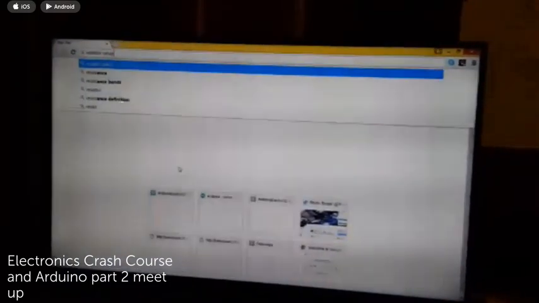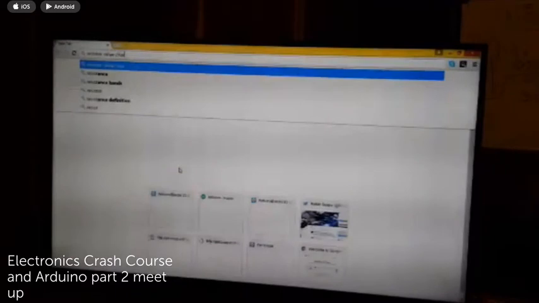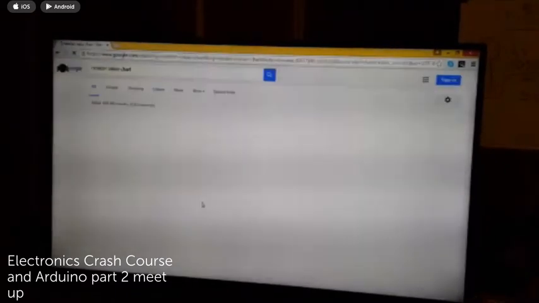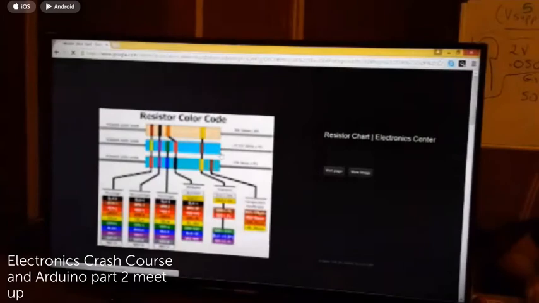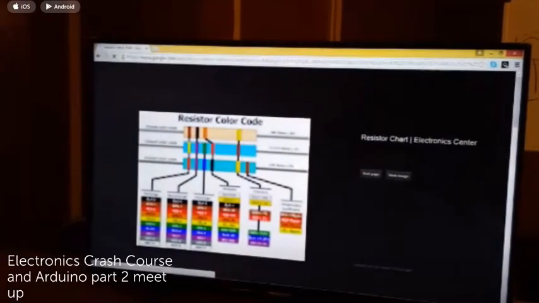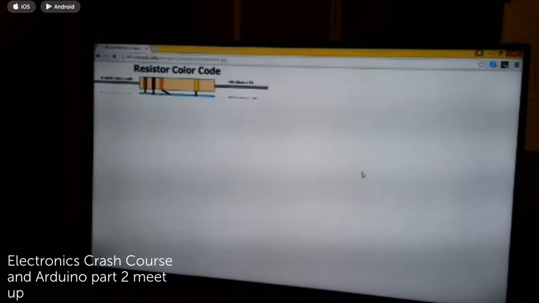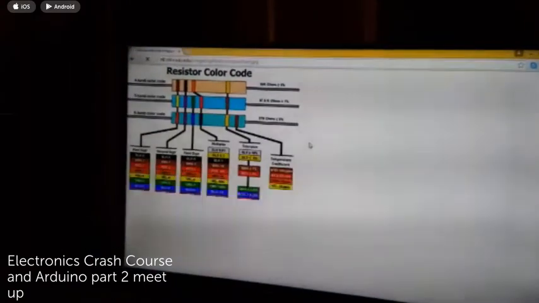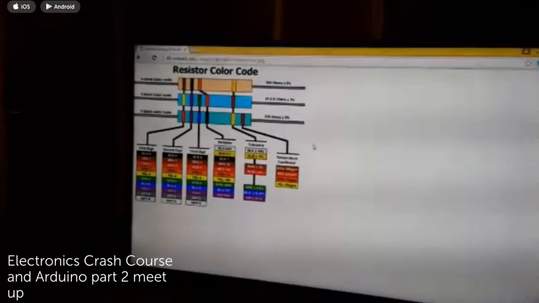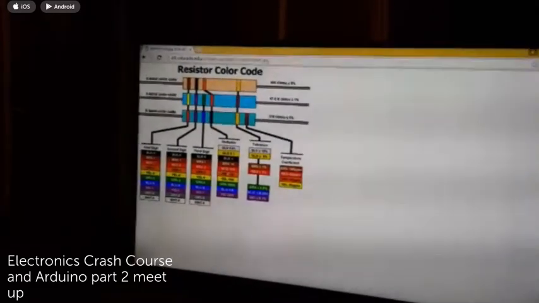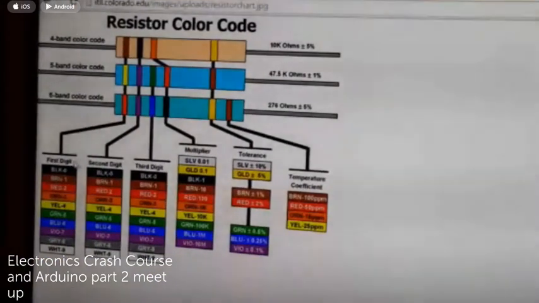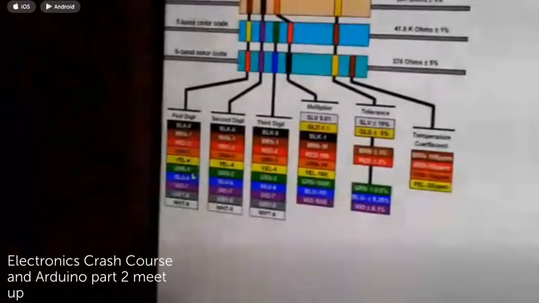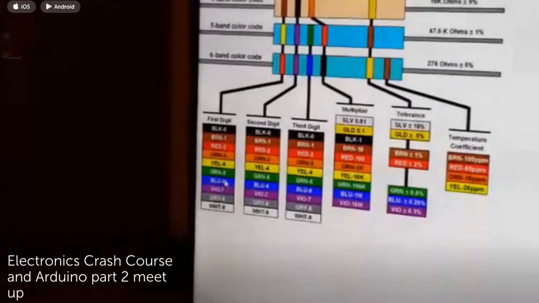I'll go ahead and look for the chart, and we'll go over that chart right now. Resistor value chart. Let's see what we come up with. There we go. Let's take a look at this one. It looks more comprehensive. Let's see if we can get a better one. There we go. So there are different types of resistors, some that have 4 bands, 5 bands, and so forth. So in the case of the 60 ohms that we need, what color is equivalent to 6? Blue.